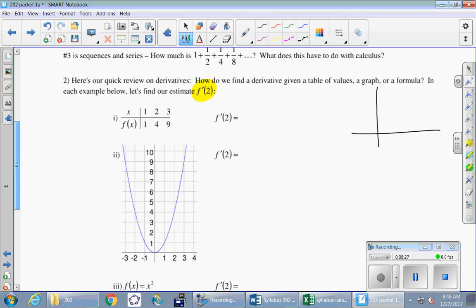Let's draw a quick sketch, very rough sketch of those 3 points. So 1, 1. Go ahead and roughly sketch the other 2 points. Don't even really need to worry about scale. So we've got 3 points plotted, and we're trying to estimate f prime of 2.